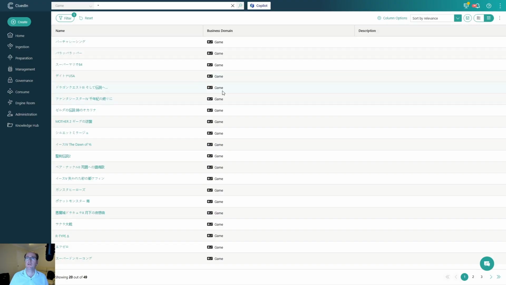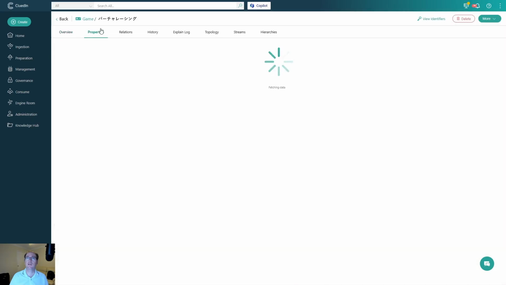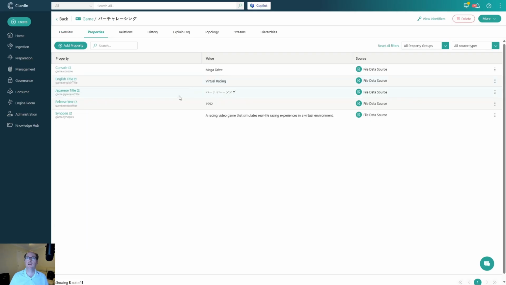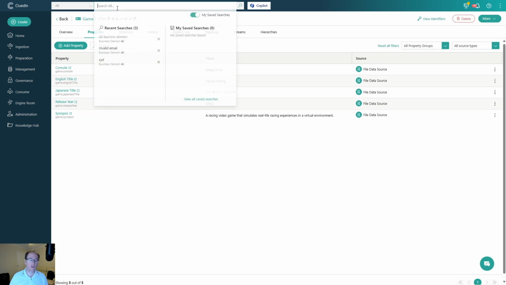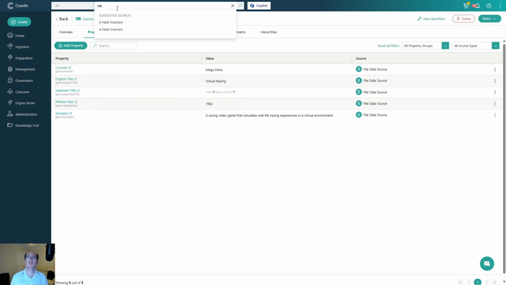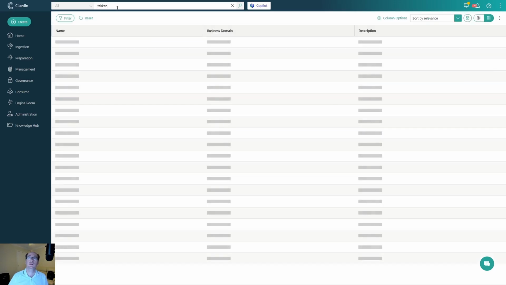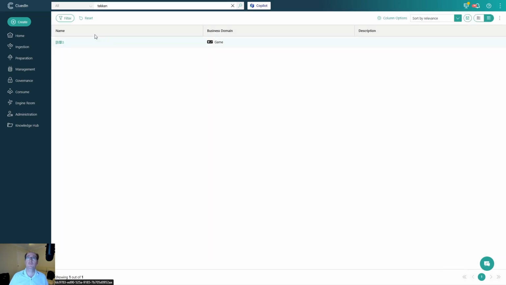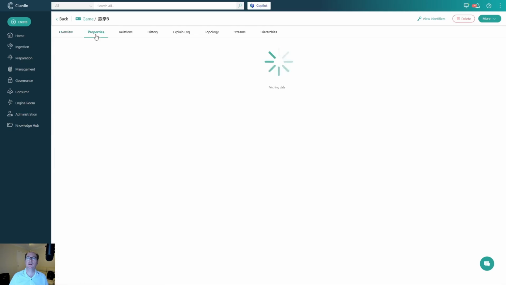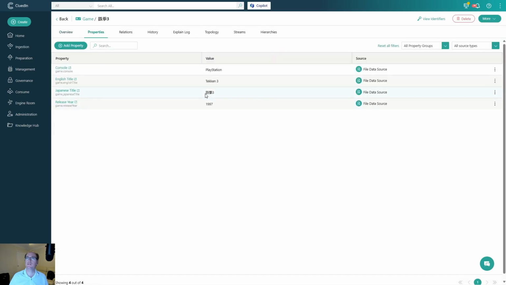And as we can see, we've got Japanese names, but let's just click on one of these and see if any data has come in yet. Yes, it has. English title is virtual racing. Now, I have no idea whether that's actually correct. I don't read Japanese, but I'm pretty sure if we search for the games in English now, I search for Tekken, it's brought this up. I can see a number 3 there. If I jump over to the properties, something 3, Tekken 3. It does look like it worked correctly.